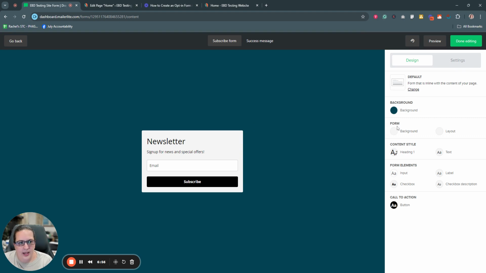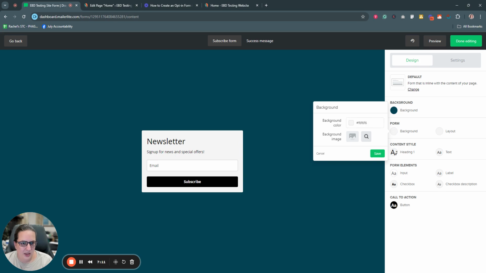Next thing we want to look at is form, background, and layout. Okay, so this color, this gray right here, is the one we're going to change here. So again, you're going to want to do something that matches your branding. So for me, I think I'm just going to make this background white for now.